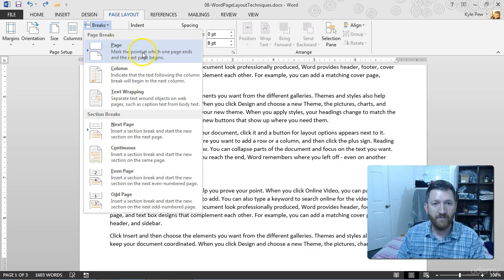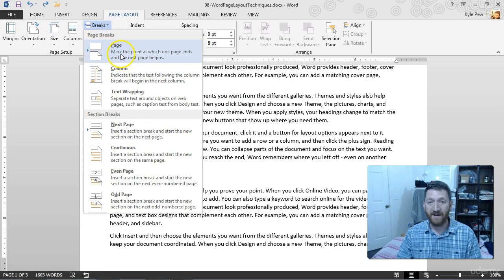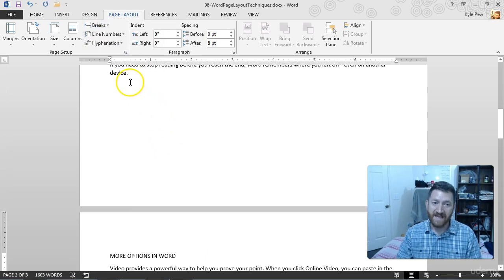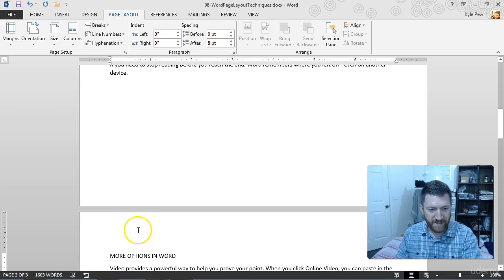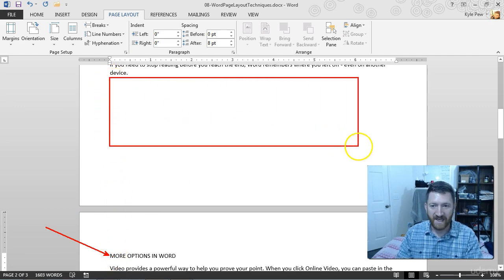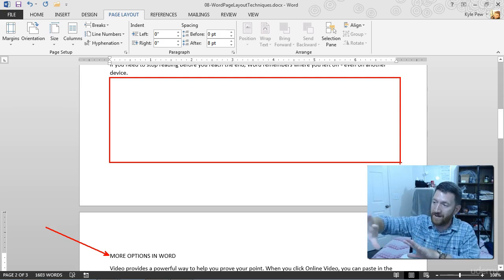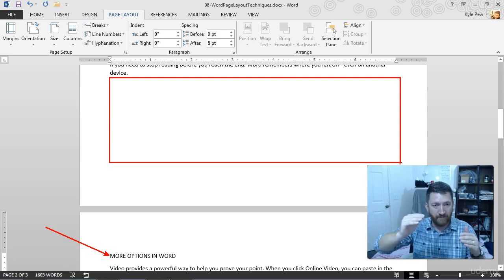Page: mark the point at which one page ends and the next page begins. Remember, I placed my mark right there. I'm going to go to breaks, and I'm going to do a page break. And it's now broken the page. You can see here at the bottom, more options in Word has now been pushed to the next page, leaving this empty spot right here. So again, you've got larger documents. You want to cause one section to be separated from another section, or one form of content from another. Cause a page break.